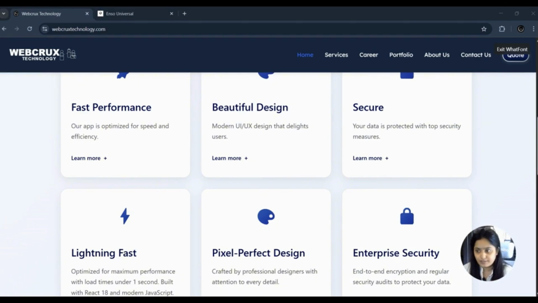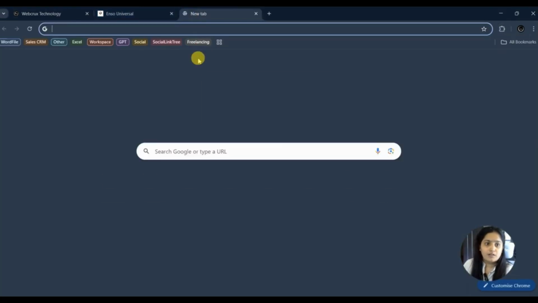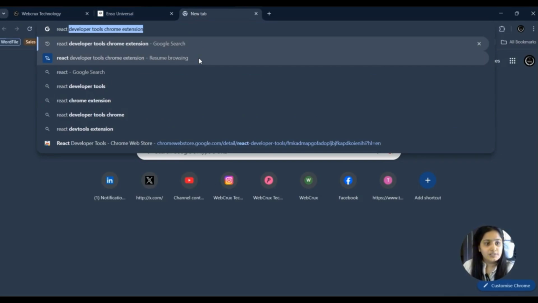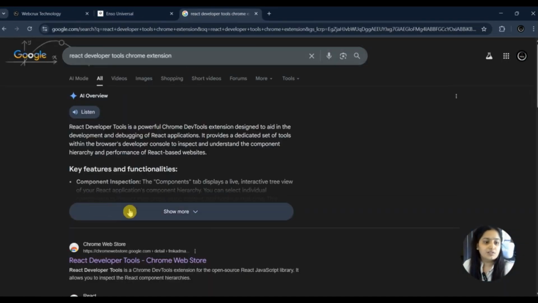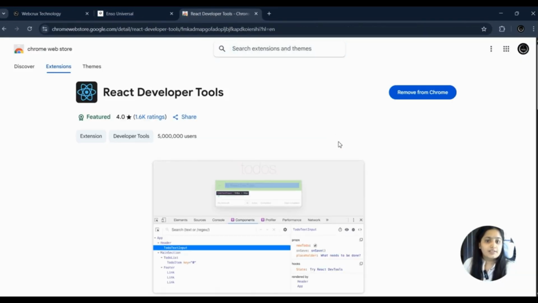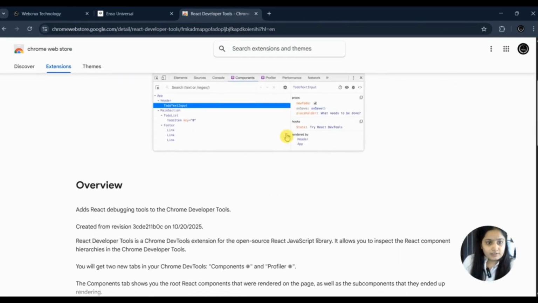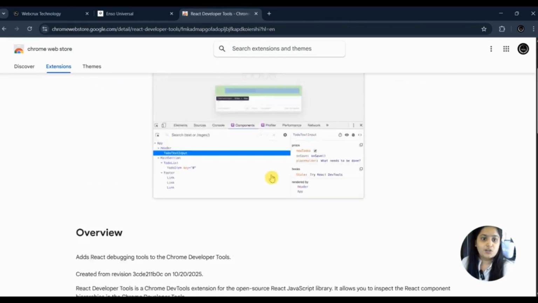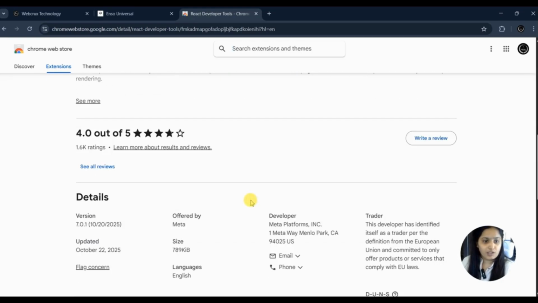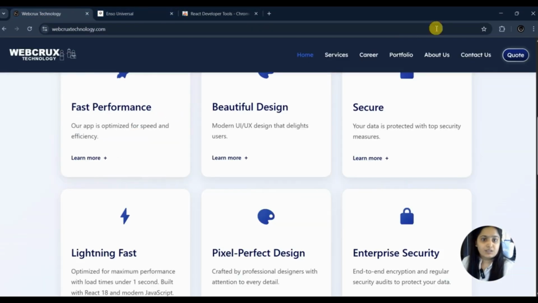If your team works in React, this one is a must. React Developer Tools lets you inspect components, props, and state live. It looks like the inside of your app's brain, and trust me, debugging becomes so much smoother. Let's search for this React Developer Tools extension. Here you can add this. I already added this, and by inspecting, you can check which component is being used and everything with this extension.